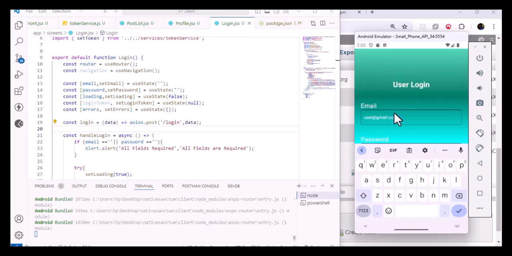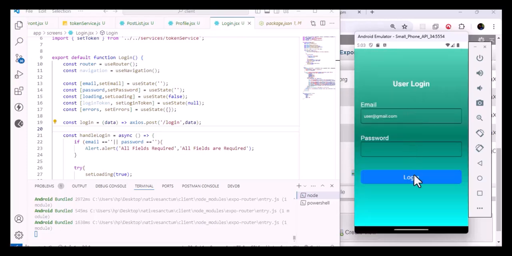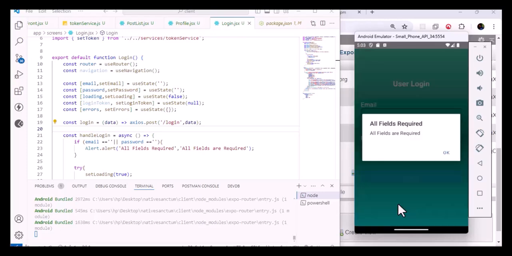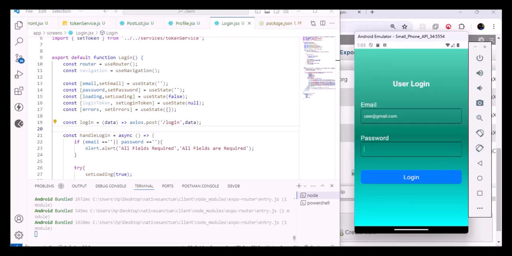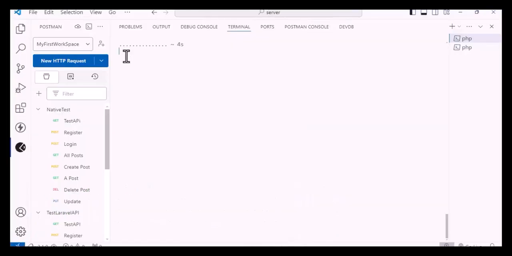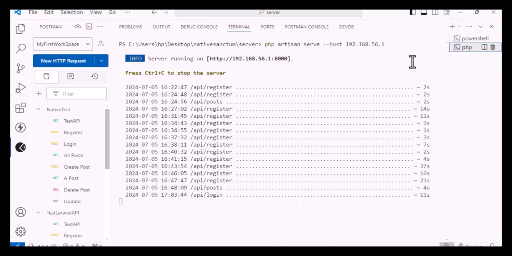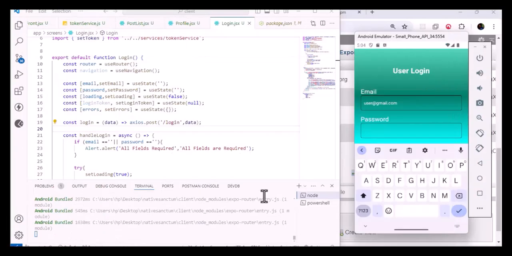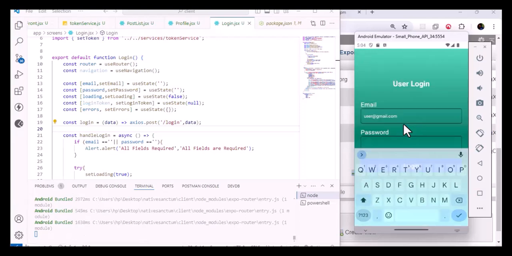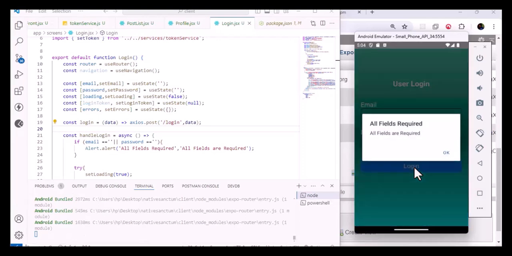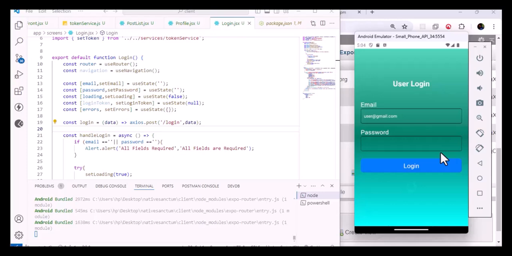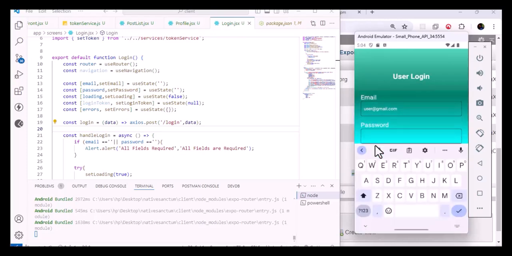Or let's try it with empty first. All fields required. Then we get some validation, server-side validation. If we go to the server, and I think we are running it on the IP as you see. So let's get hit. All fields are required. So now let's fill some forms 1, 2, 3, 4, 5, 6, 7, 8, and let's hit login.